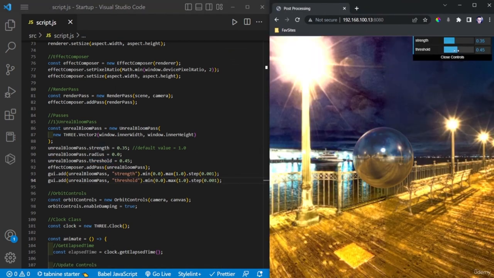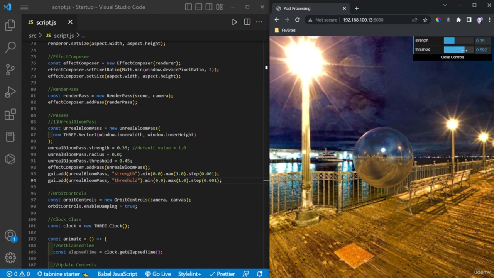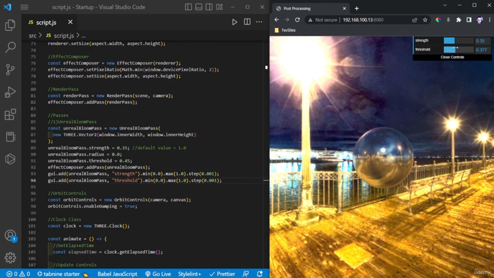Now each time we increase the threshold, we notice that the scene glow will decrease. Because in order for the elements in the scene to start glowing, these elements' brightness must be above this number. And each time we start decreasing the threshold value, we also decrease the limit that will make the elements start glowing.